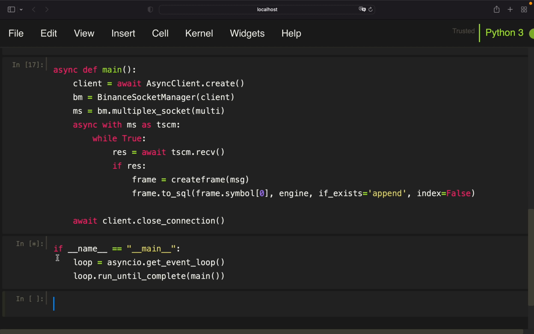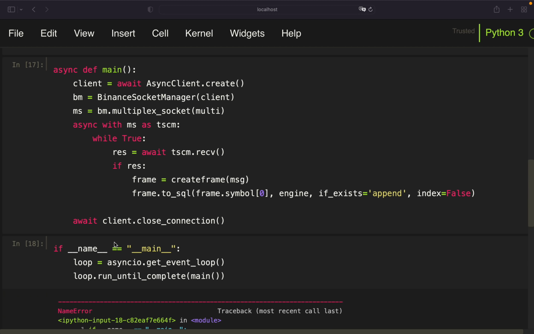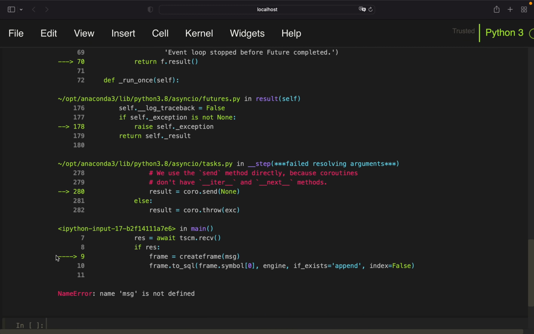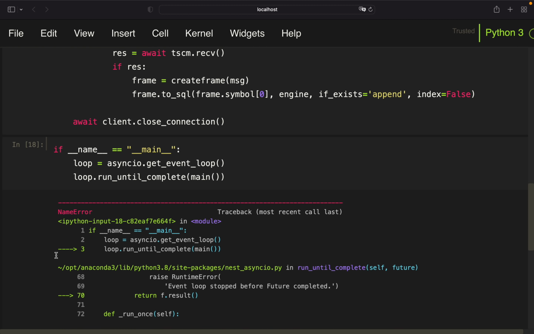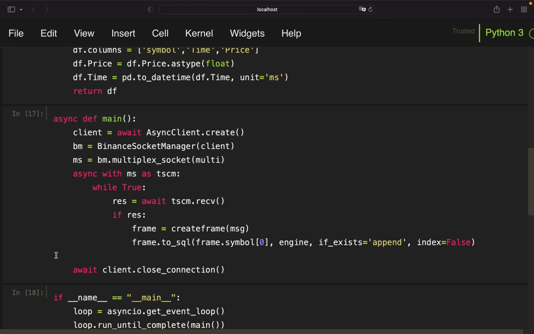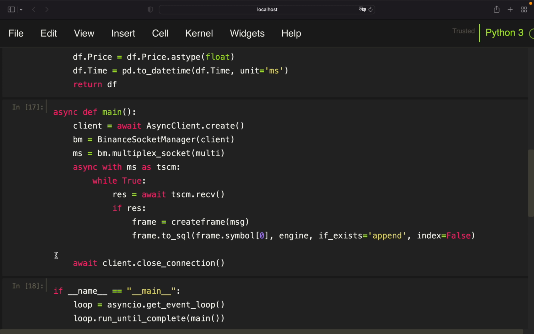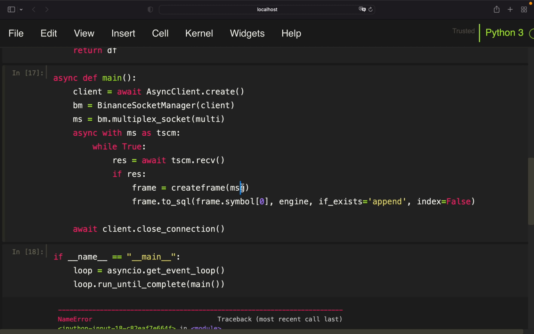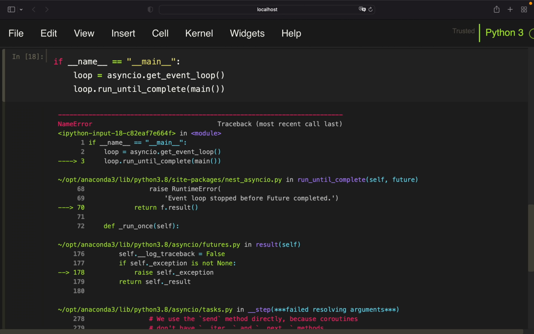All right, and this will run infinitely, and we are getting database. So I'm going to show you. Now we are getting an error here. Message is not defined. Yeah, not message here, but we have to define res here. This was my mistake, sorry for that.